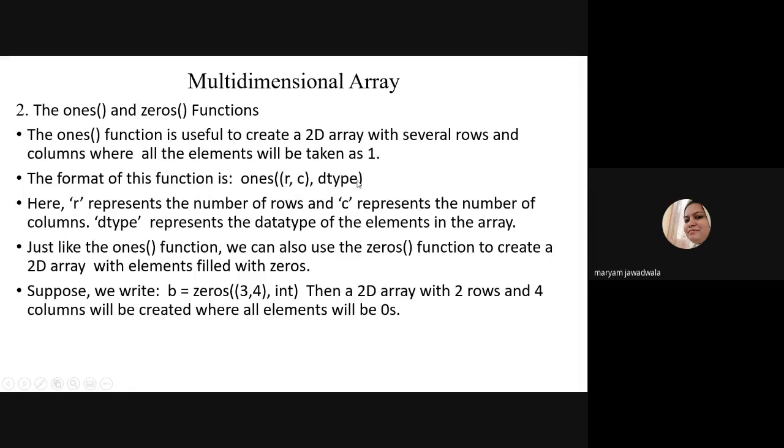So using this statement, ones, and in the bracket (r, c), dtype, you can create a 2D array, and all the elements of the 2D array are 1, right? Likewise, just like the ones function, you can create a 2D array using the zeros function. As the name suggests, zeros means all the elements of the array will be zeros.